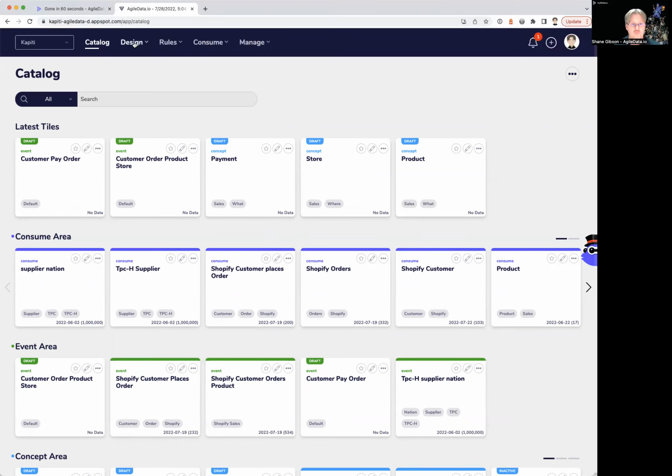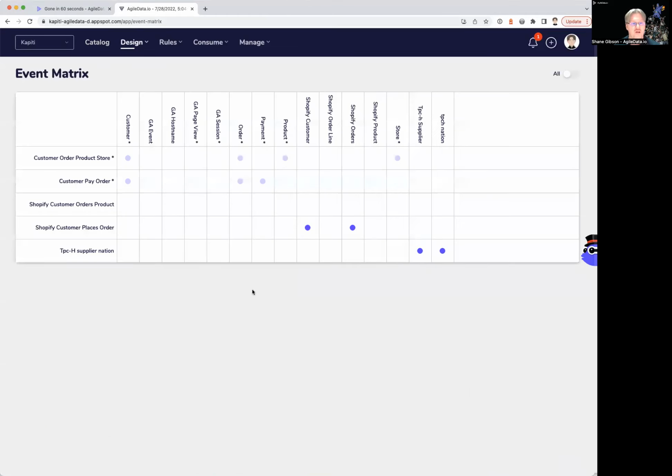So last one is we may want to have a quick look and see how this looks from a mapping point of view. So we'll use the event matrix, and that will show us that we've got customer orders product from a store, and these little dots show where the concepts are involved in that process. And by doing this, I can see that I've got a draft concept of customer, but I've also got a physical or a populated concept of Shopify customer.